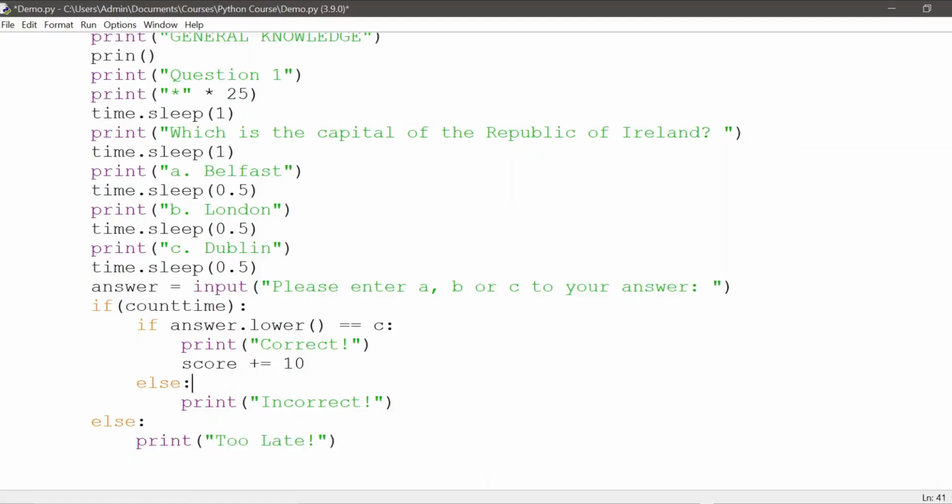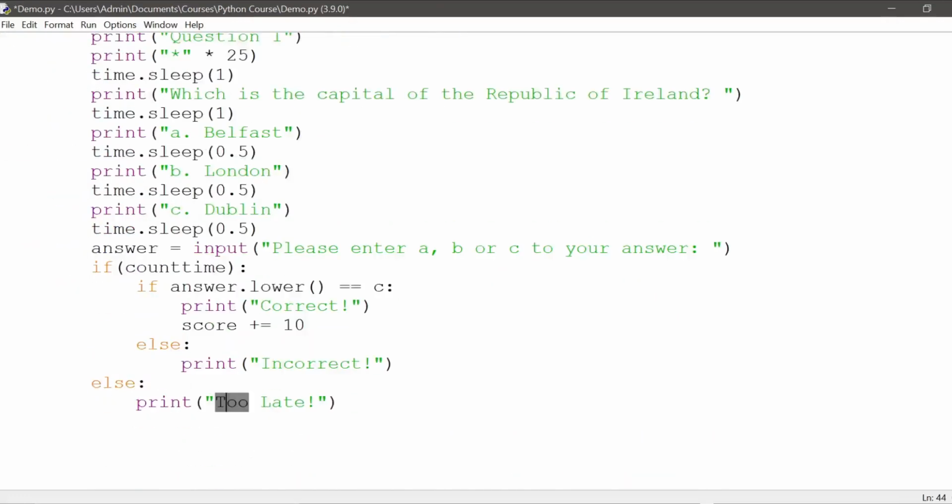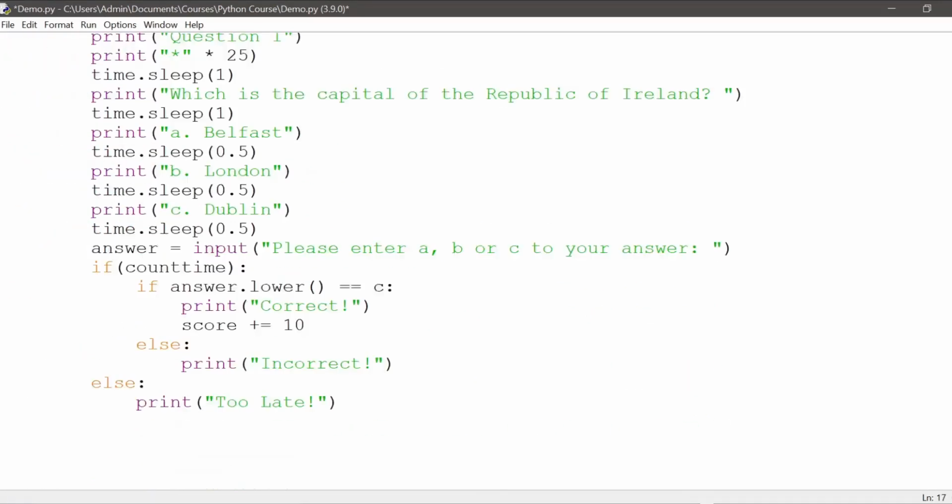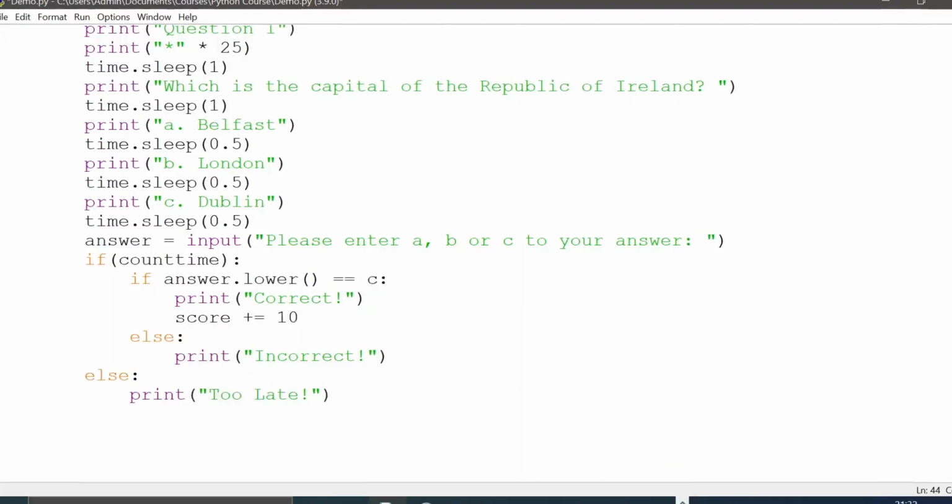Nothing will be printed. This one will be printed instead, if the user is entering the answer after time is up. So the score won't augment, and we won't have this. We'll have instead this after the time's up. Okay.